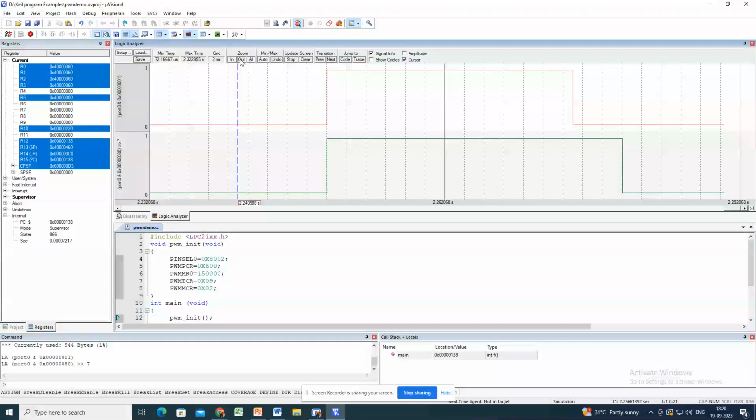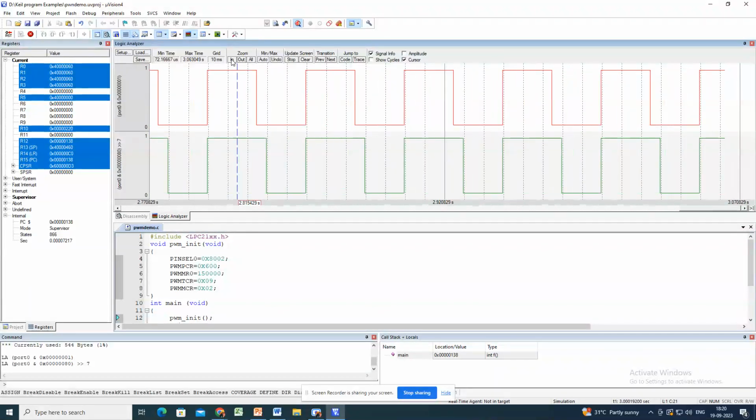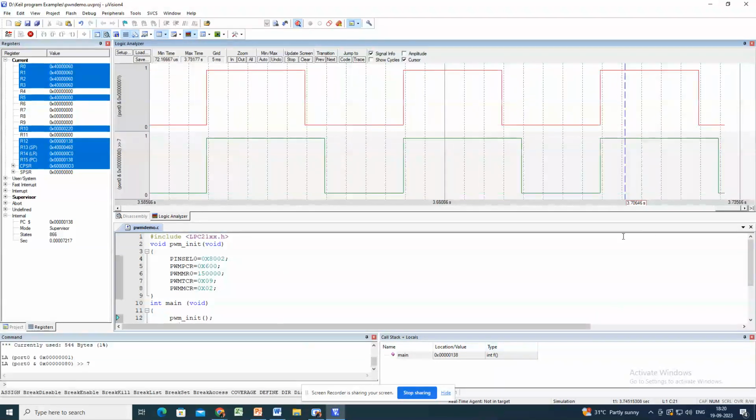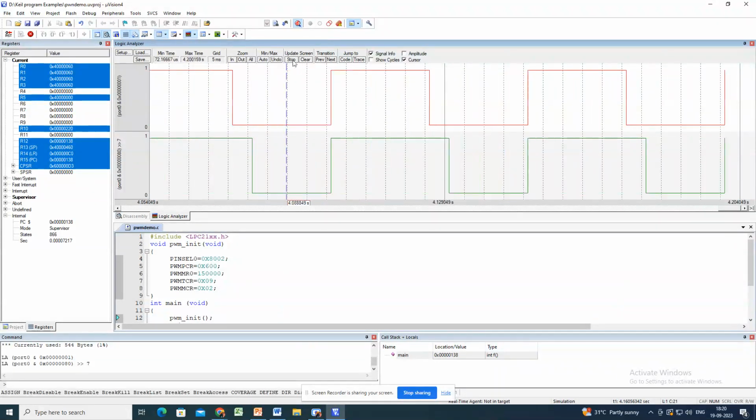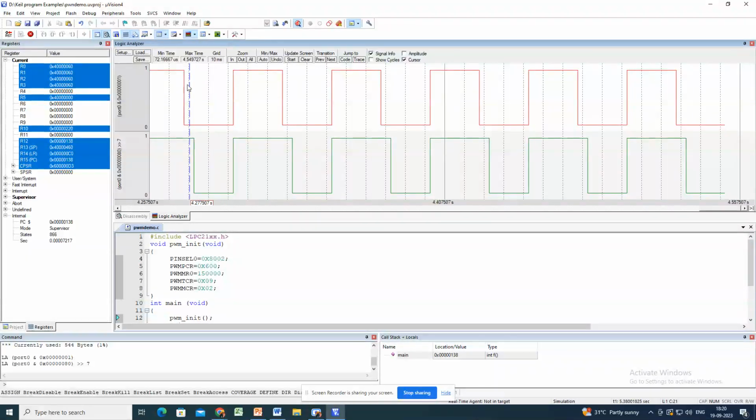Let's zoom out. Here we get the particular waveform, and it has various duty cycles. We'll stop the screen and check it. The off period and on period are equal, so PWM1 is a 50% duty cycle. Here the on period is high and the off period is low, maybe 60% on and 40% off. So PWM2 is a 60% duty cycle.